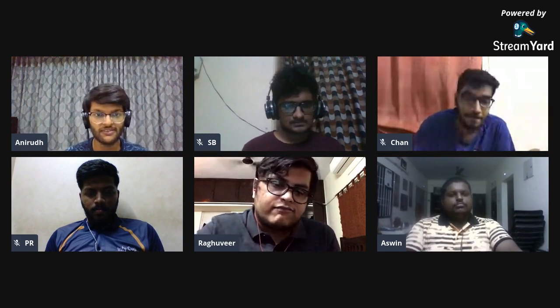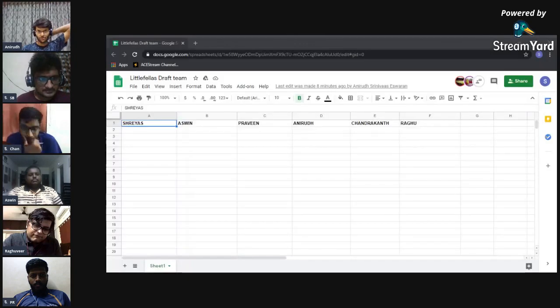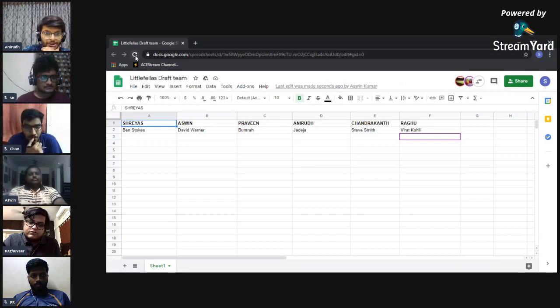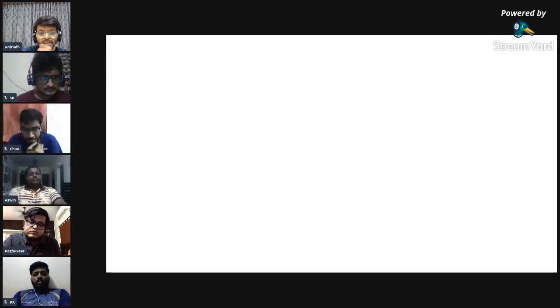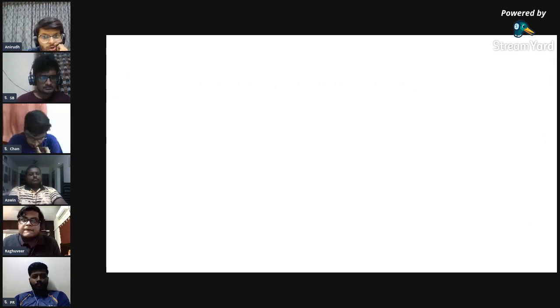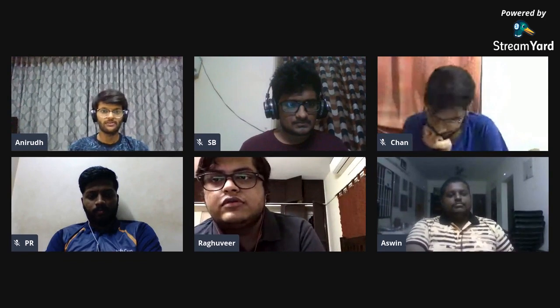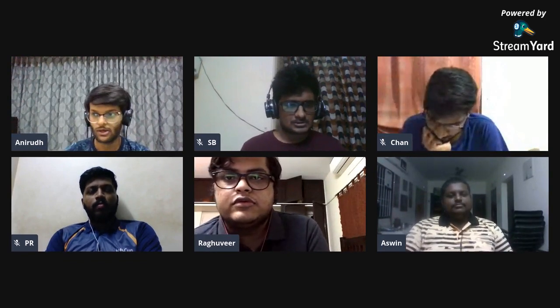Okay, so will you be able to see our screen? The first six picks are pretty straightforward. Shreyas picked Stokes. Then after Stokes, it was Ash with David Warner. Praveen picked Bumrah. I picked Jadeja. Chandrakanth picked Steve Smith. And finally, Raghuveer picked Virat Kohli. So this was the order of the first round. Cool. Now we'll start with Raghuveer this time. So Raghuveer, start.